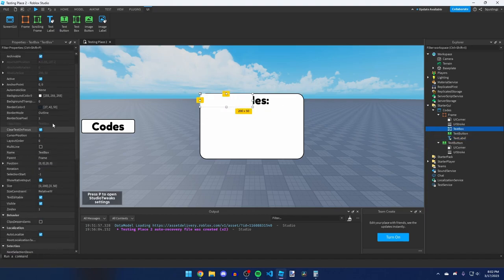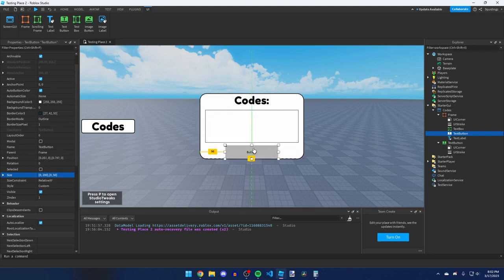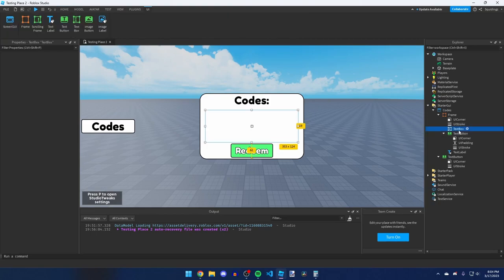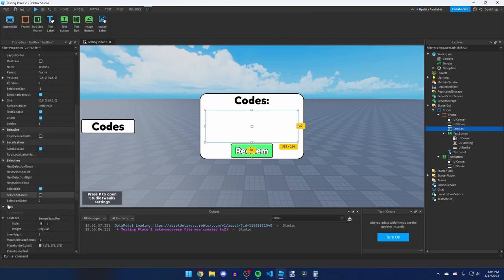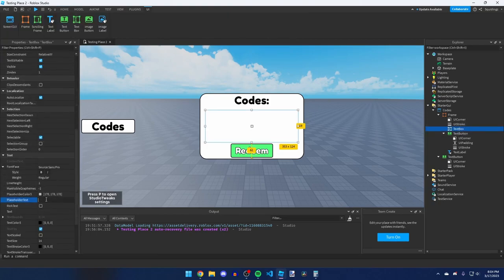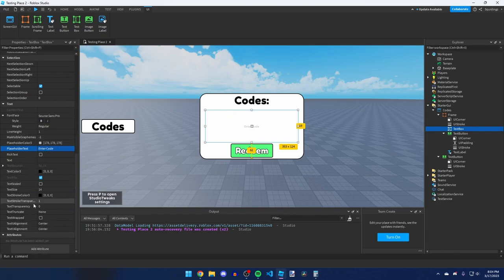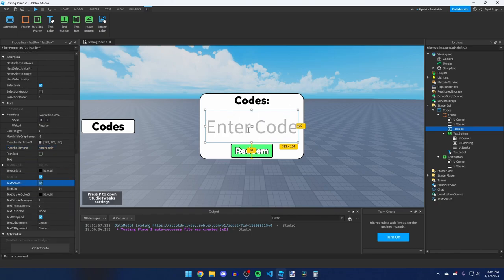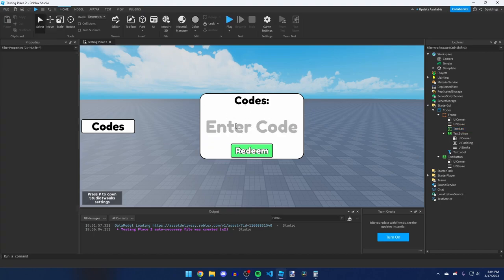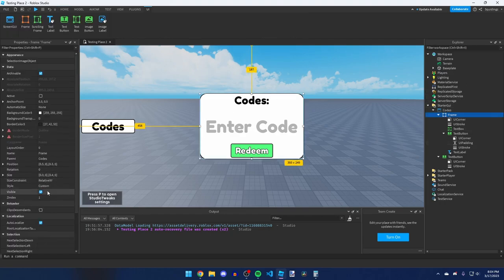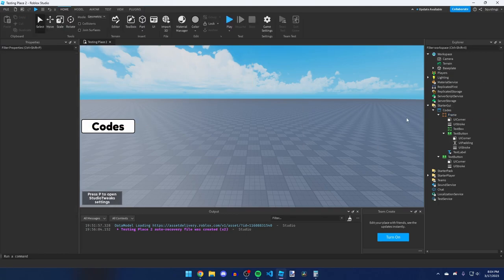And then for the TextBox, I am going to put this in the center of our frame. And then I'm going to put our button at the bottom, and I'm going to make it say Redeem. Right, so now in our TextBox here, I'm going to go into the properties, and I'm going to change the placeholder text to Enter Code. So you can see it says Enter Code in our TextBox here, and I'm just going to change the font. Right, so now you can see we've got our codes GUI here. We can now make this frame not visible, and we can start scripting it.